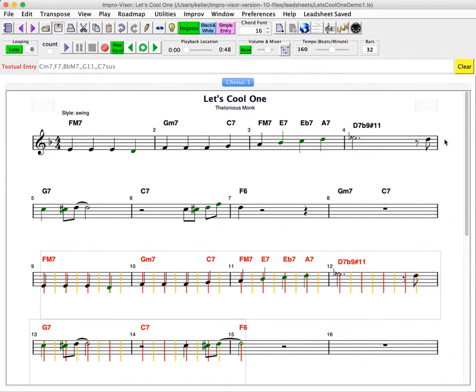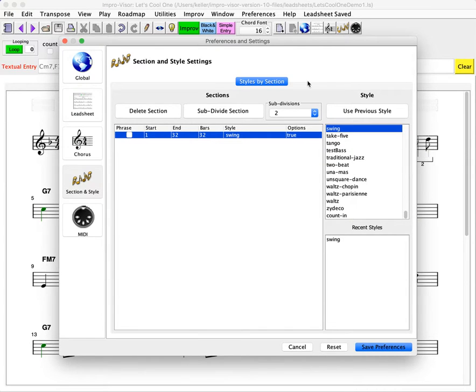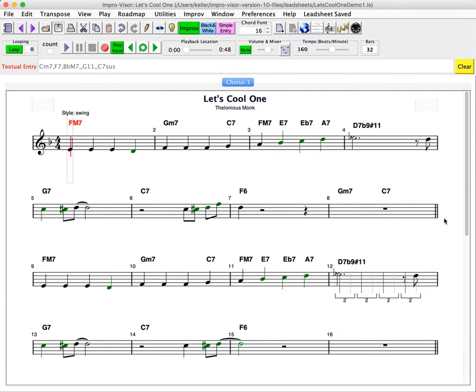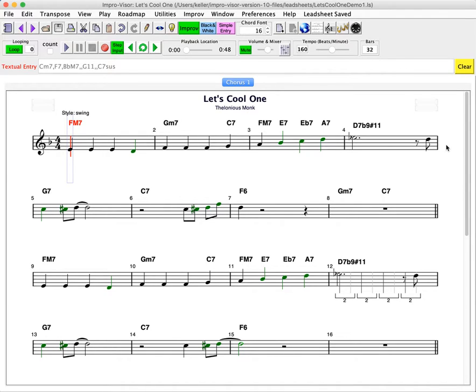What we'll do now is one thing we can do is add the section markers, double bars at the end of each section. So I'll open the style and section menu here, and I'm going to subdivide the original one section tune into four. So I select four subdivisions, subdivide section. And each section, if we wanted to, could have a different style, but for now we'll leave them alone. So we'll save that. We see that we have our double bars ending each of the sections. And then that actually doesn't change the playback at all.